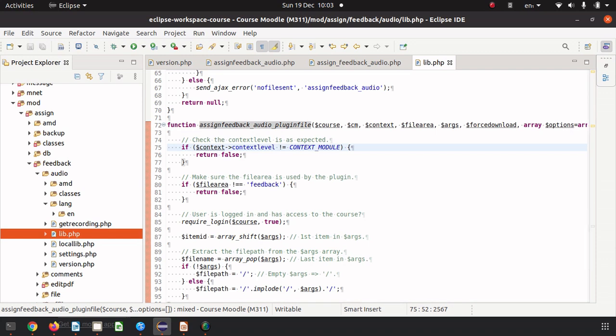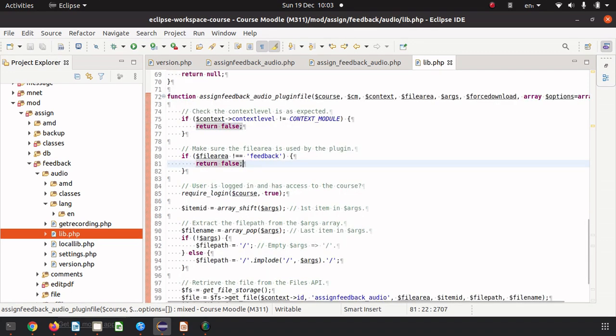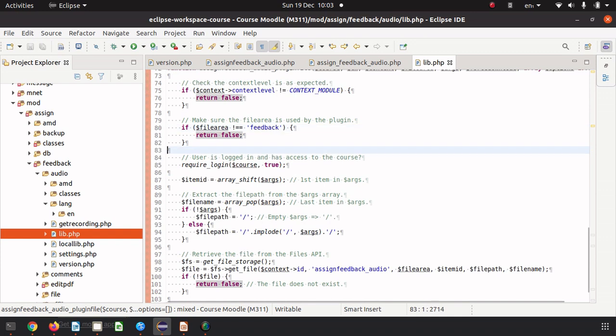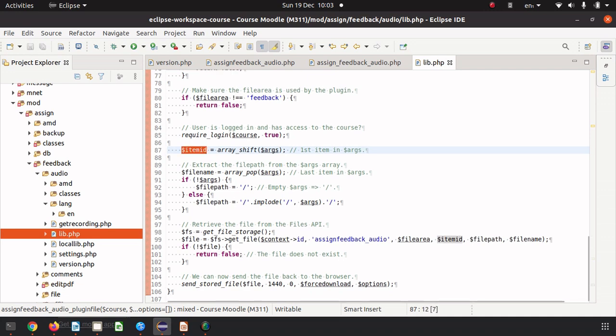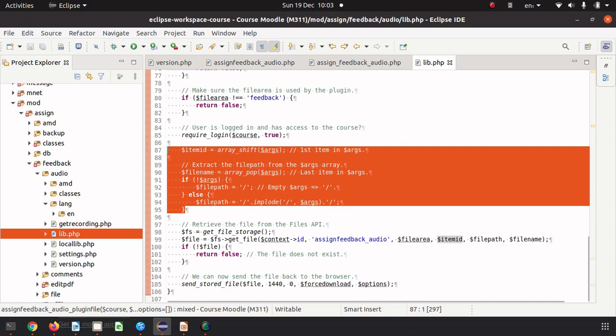Now we've discussed this function previously, so there's not really much different from what we did before. We basically check the context level to ensure that we're at the context of a module. If we're not, then there's something else wrong. We check if our file area is defined as feedback, because that's where we are keeping our feedback files, and we check and require the user to be logged in. We get the item ID, which remember is actually the grade ID.